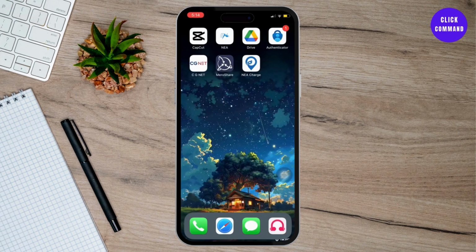In today's video, I'll show you how to delete photos from iMessage on your iPhone. Now, this is super helpful if you want to clear up space or remove a shared image from a specific chat. So now without further ado, let's get started.